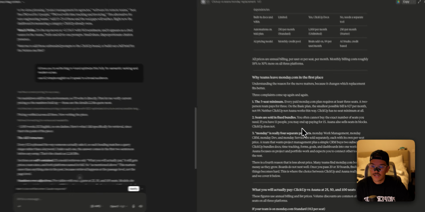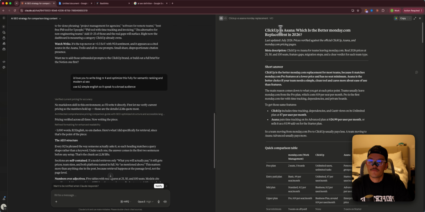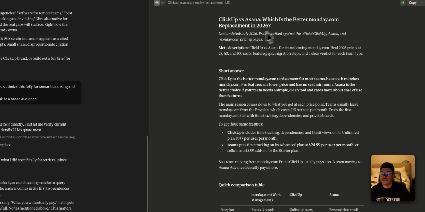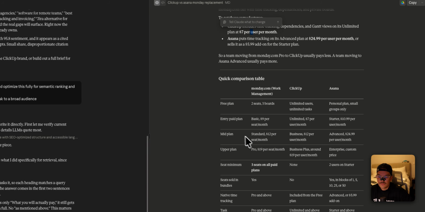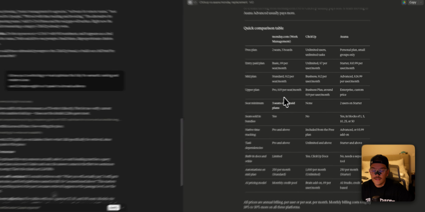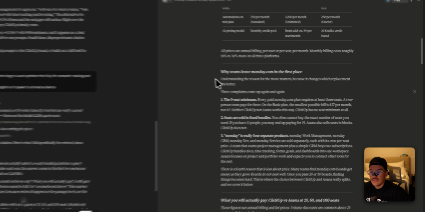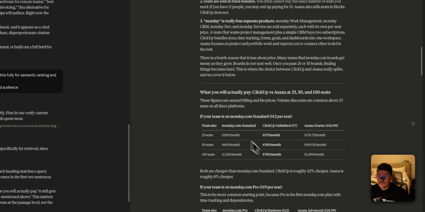So right here, we actually created this article, ClickUp versus Asana, which is the better Monday.com replacement in 2026. This is a super up-to-date article. We got all the things in here. We got data, we got stats, we got the comparison table, which is extremely good for AI because AI loves numbers. They love comparisons and stuff like that. And then we can also see why teams would use it, and exactly like this.